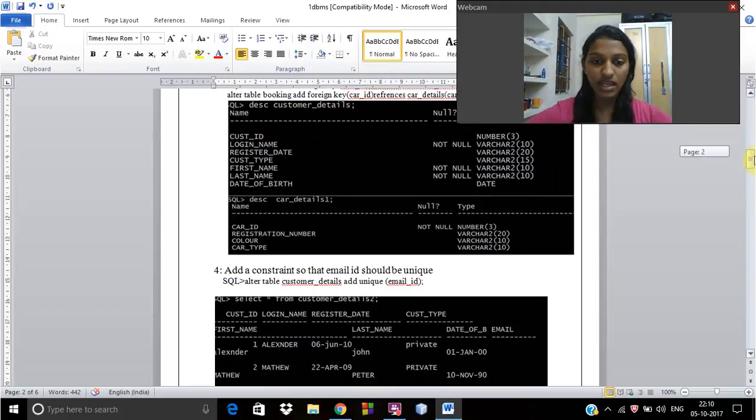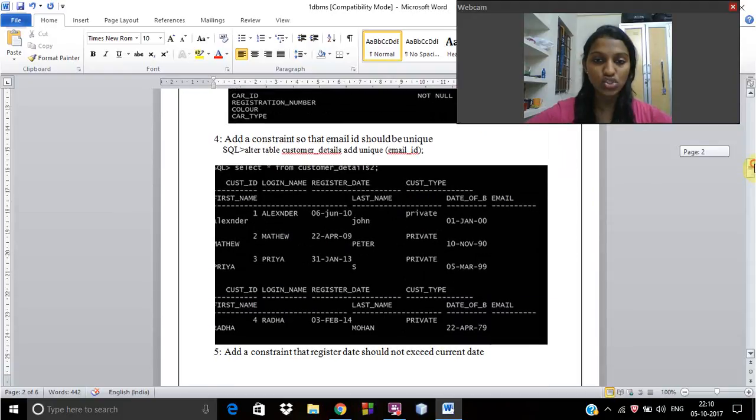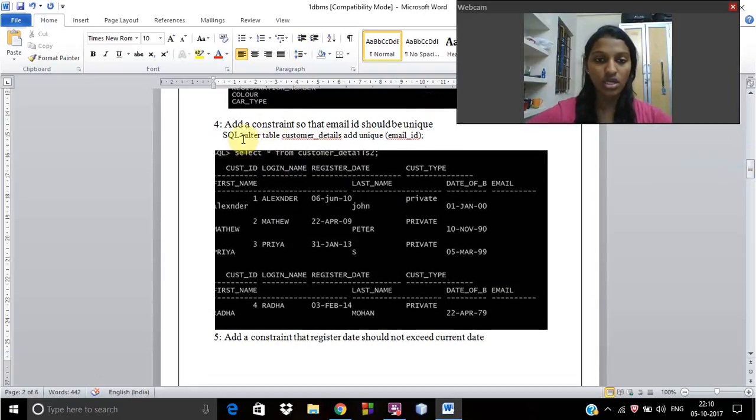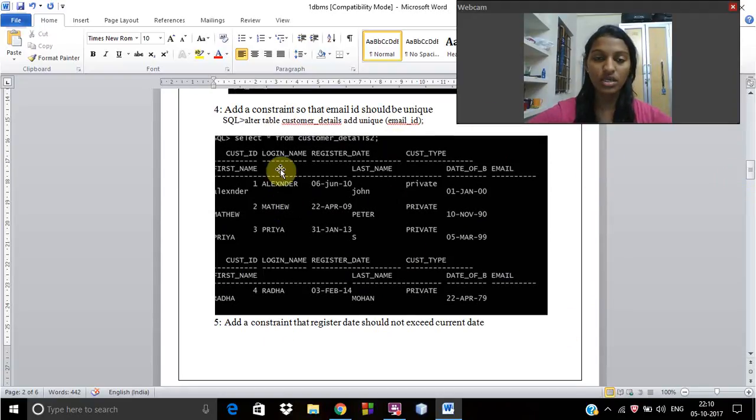Now the next thing is to add a constraint so that email ID should be unique. So here I have added a constraint. My query is alter table customer details, add unique email ID. So I have added it, and this is my output. Select star from customer details is to view the things that we have inserted. I have inserted many things, so that will be shown here.